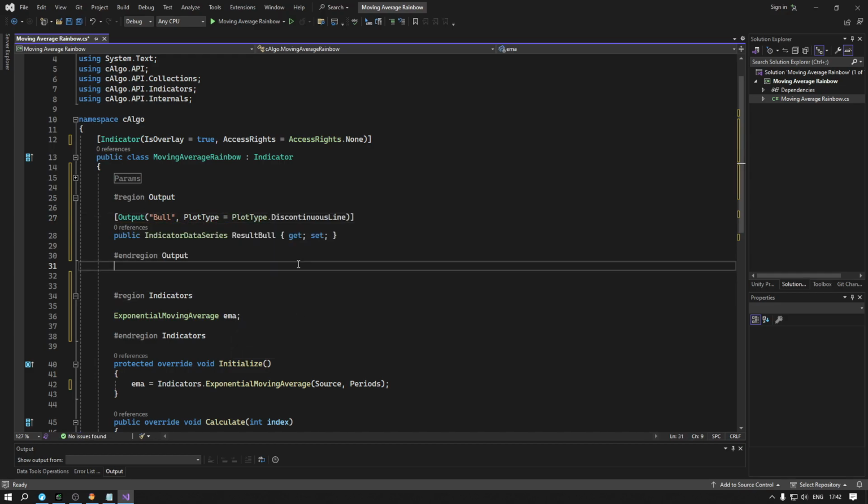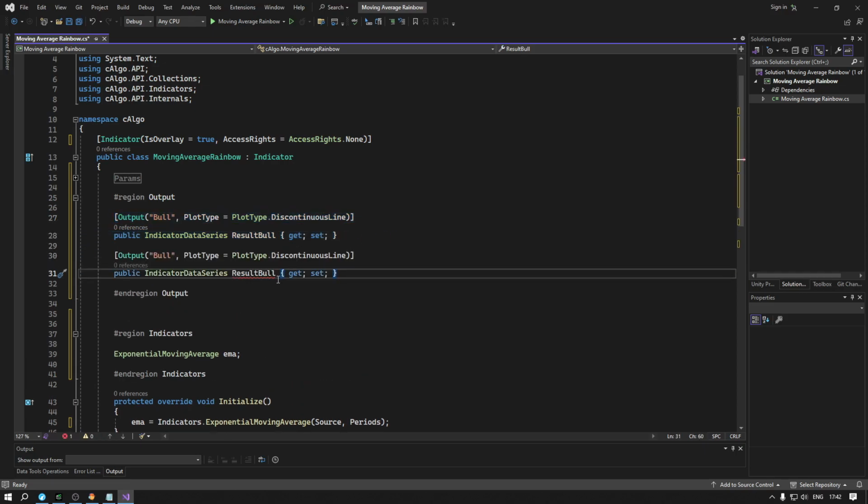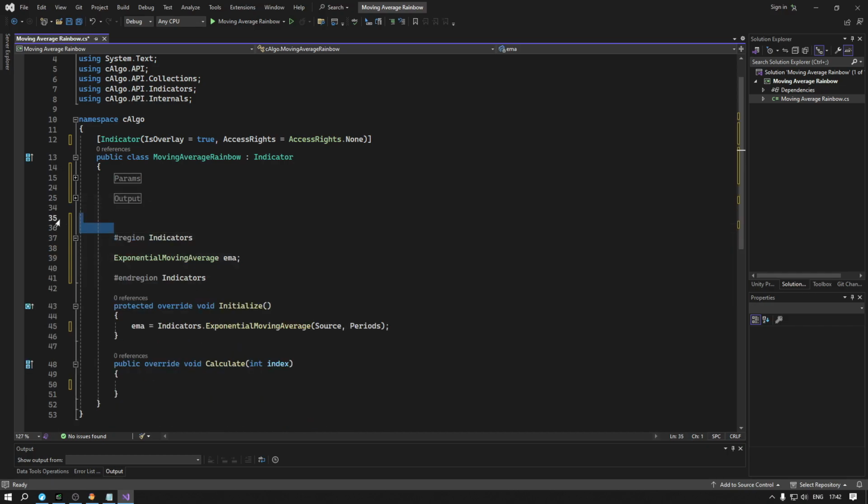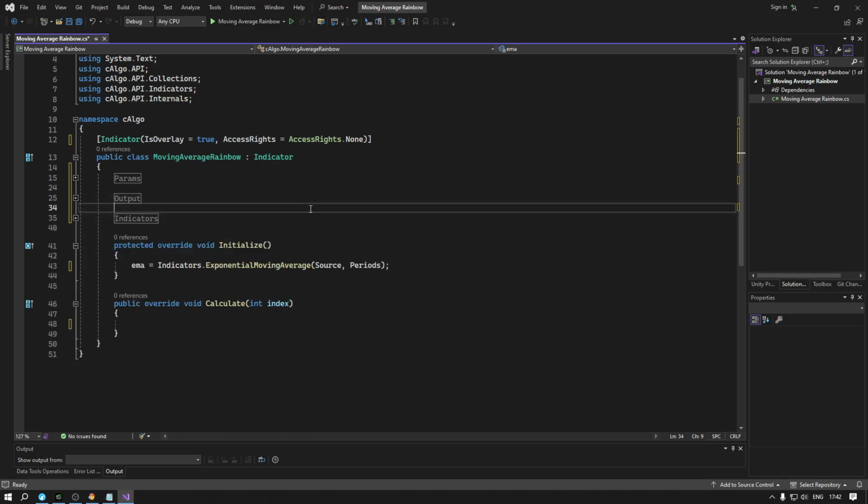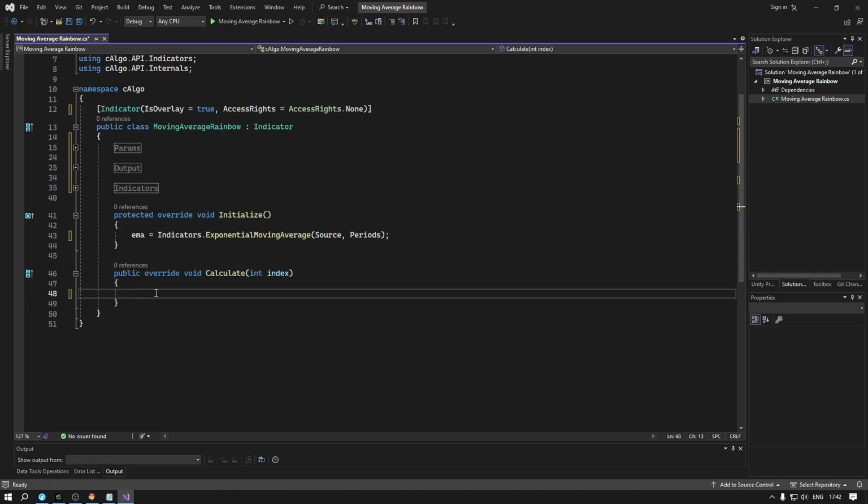And if you want to do this, you have to use a discontinuous line as the plot type. Because if you don't do that, then it's going to connect the lines even if you have no value there, and it ends up being a mess on the chart. So I've got two here, one called bull, one called bear. And then all that's left is to create the logic that determines which one we're going to see.